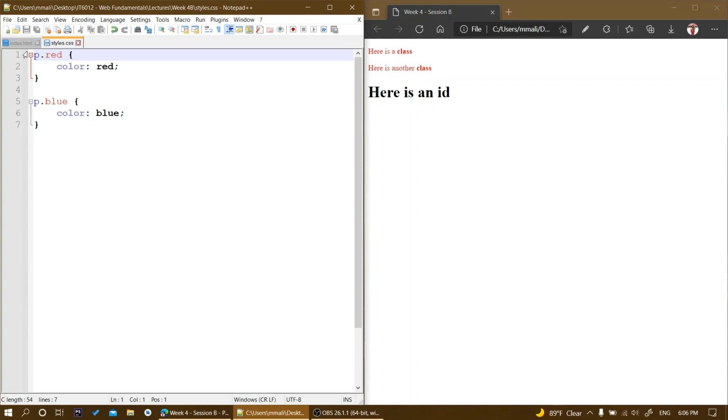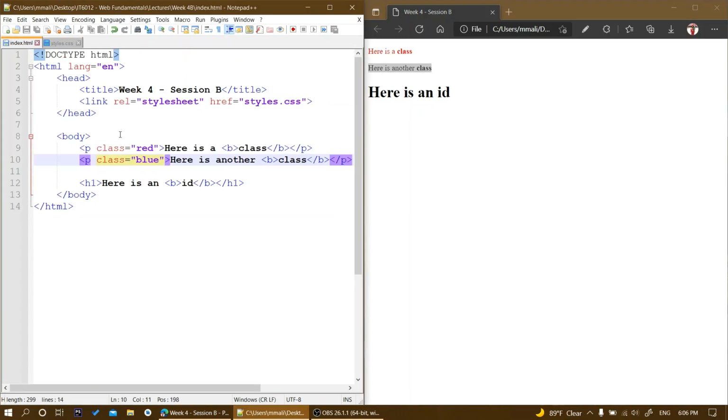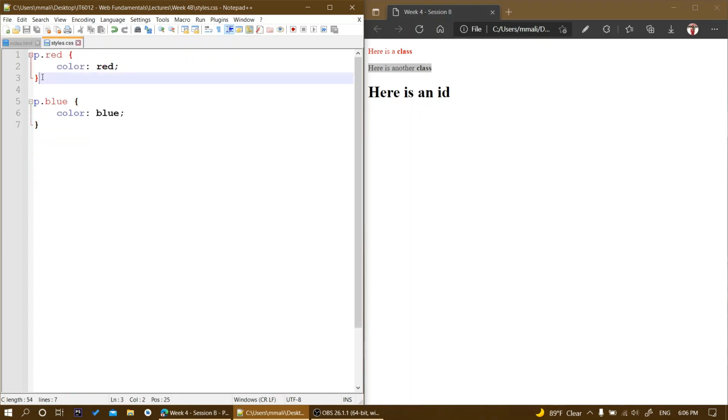So if I save this and go back, notice this one is red and this one is blue. Why? Because I've created the class red and blue for these paragraphs, and the styling specifies that every paragraph that has the class red will have the color red, and every paragraph that has the class blue will have the color blue. So that's how you would create classes.